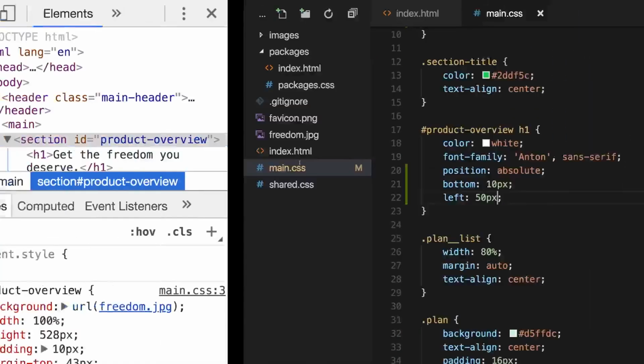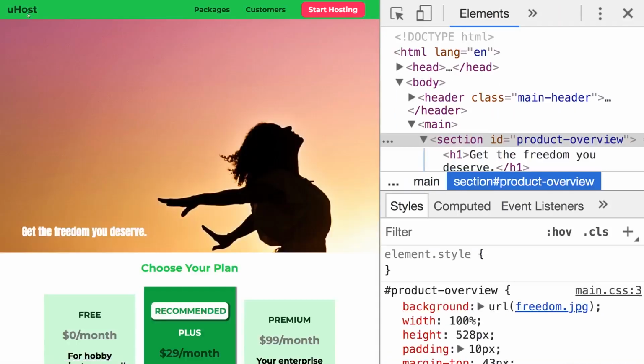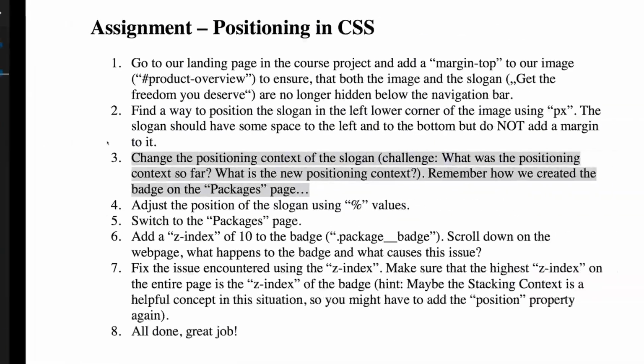And by the way, as I wrote right here, this is also the same approach that we followed when we created this badge right here, because the badge also has the position absolute declaration applied, while the package right here has position relative to be the positioning context of our badge. But we'll come back to the packages page in a few seconds. Let's first go to our starting page again and fulfill the fourth task.